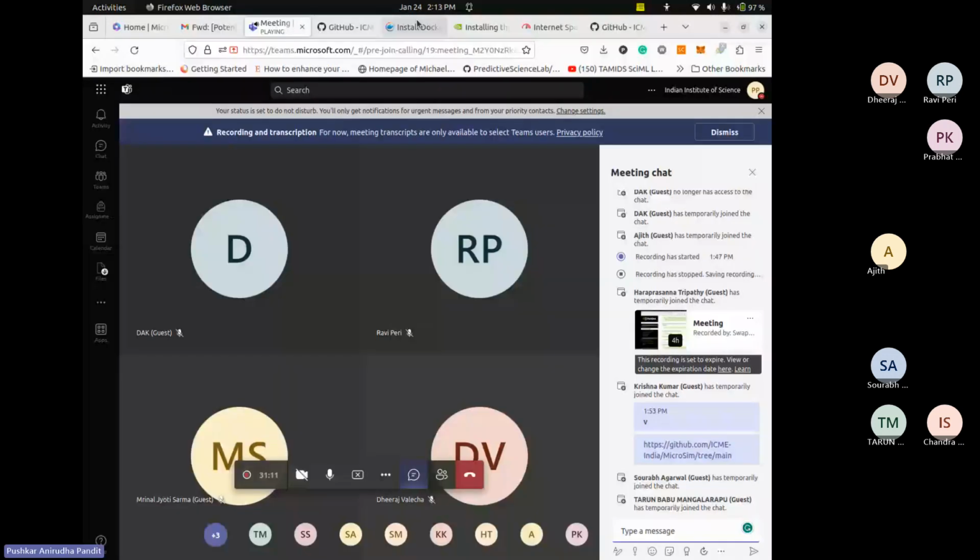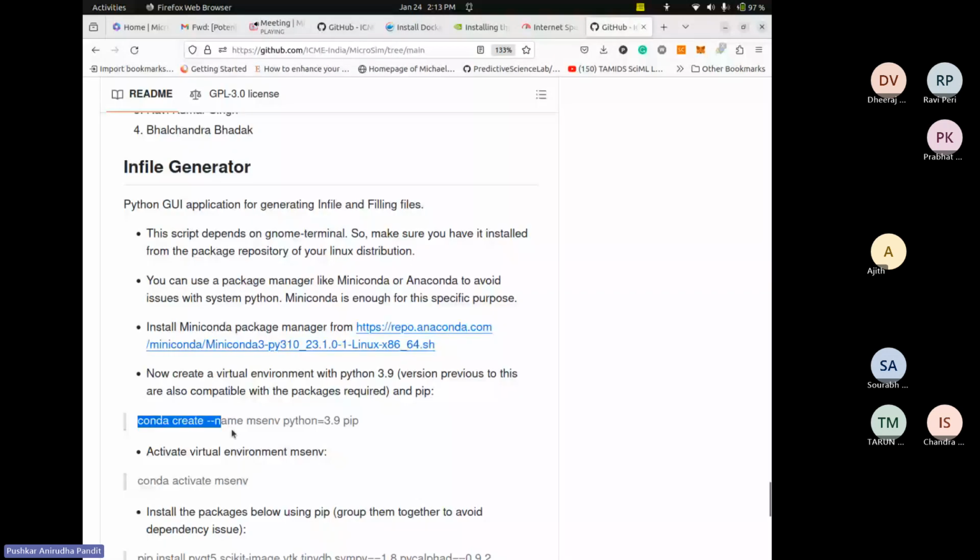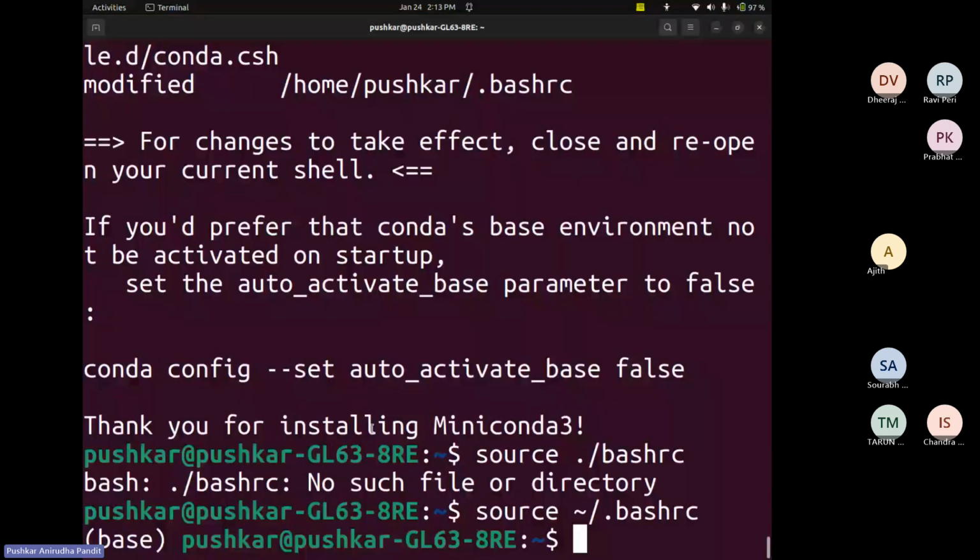Yeah. So now we have to create an environment in Conda, which will install Python 3.9 and a package called pip, which is a package manager for Python.